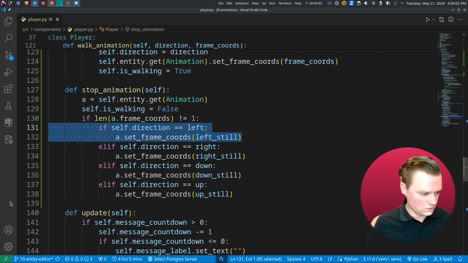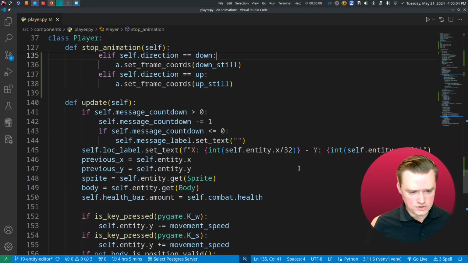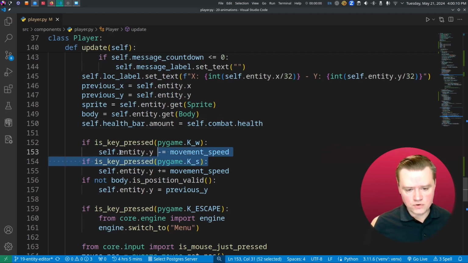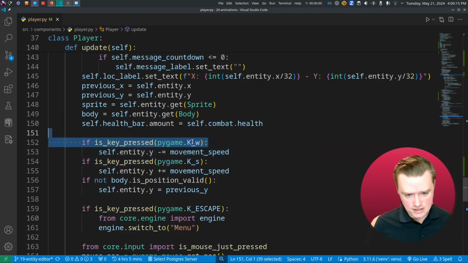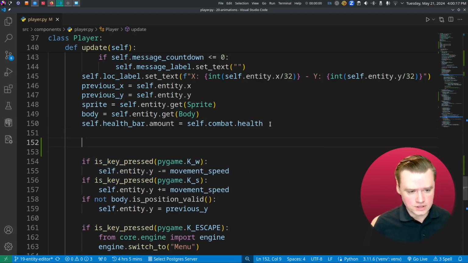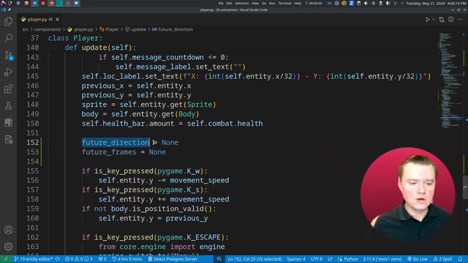Brilliant. So now we'll dive into the update function. Let's come over right before we're checking for user input, right before this pygame.key. And we're going to have two new variables: the future direction that we're going to travel in, and also the future frames that we're going to use. We're going to initially set those to None.